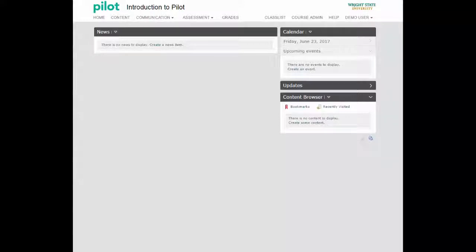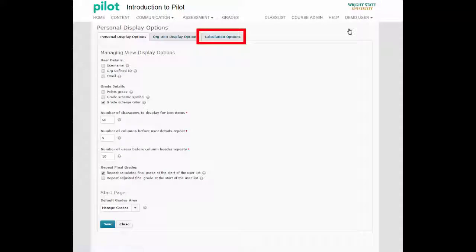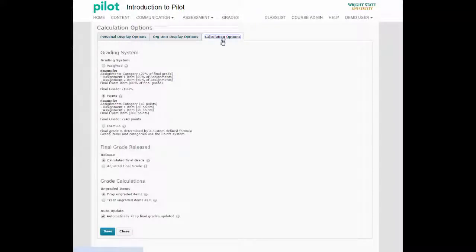Inside your Pilot course, click on Grades in the navigation bar. In the upper right-hand corner, click on Settings. Open the Calculation Options tab. About halfway down the page, you'll see Final Grade Released. Change the setting to Adjusted Final Grade.